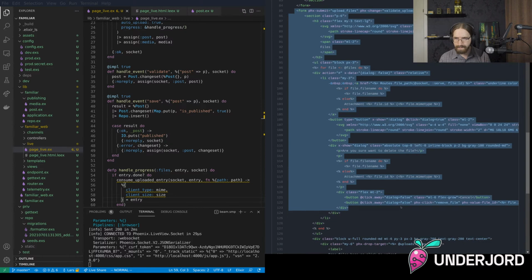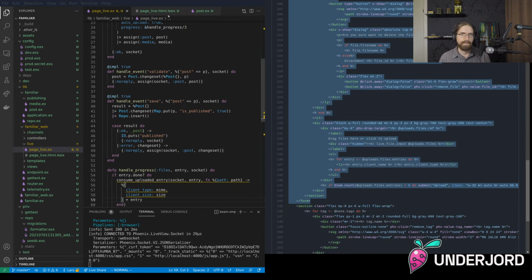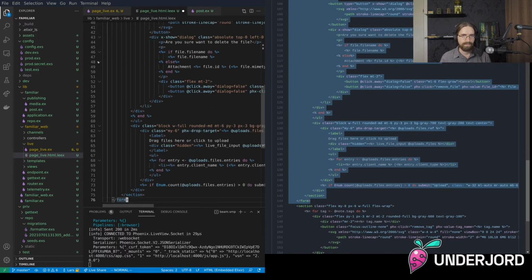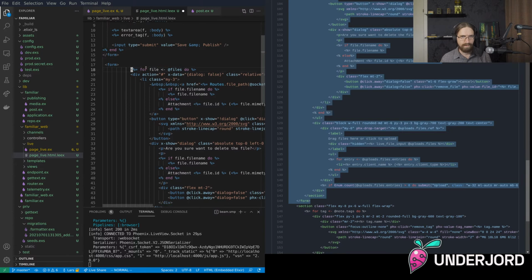So much garbage here. Garbage in the sense that I'm not sure I need it right now. It's very useful code. Phoenix submit, upload files. Phoenix change, validate upload. Don't think I'll be doing either of those. Upload files, maybe. Skip those. Let's not bind those. Let's not have that. Not that.